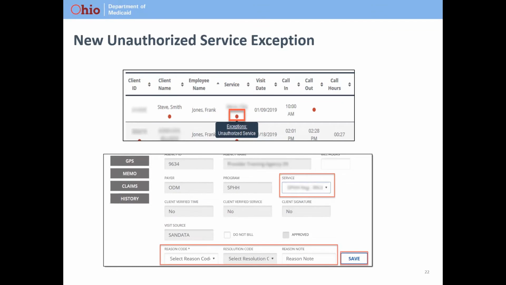But please keep in mind, if you have several visits that have this unauthorized service exception, because a certain service has not yet been added to your client profile, the best way to resolve these exceptions is to go back into your client profile, add that payer, program, and service, and then it will recognize that service as now being eligible or authorized for that client. That would also resolve the exception, and it would resolve multiple exceptions if they had occurred for the same service. So that would be the easiest way to address that.